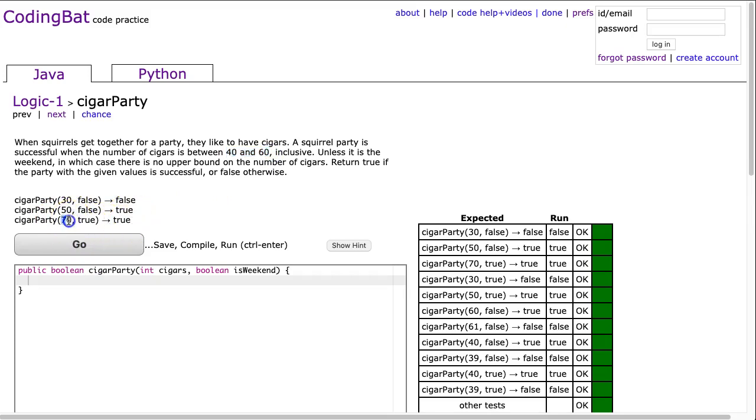And the last example, 70 cigars are smoked. Is weekend is true, meaning it is the weekend. And it returns true because on the weekend, we have no upper bound. That means we just have to check if cigars is greater than 40. And this is a really nice simple problem that has an if statement with a return inside of it and then a catch-all return at the bottom.